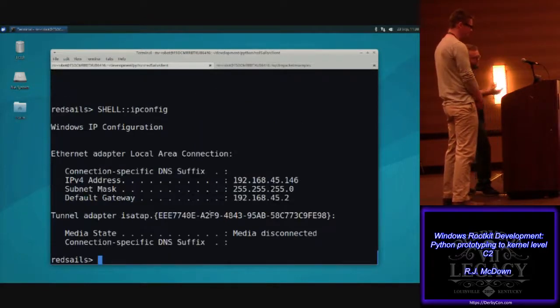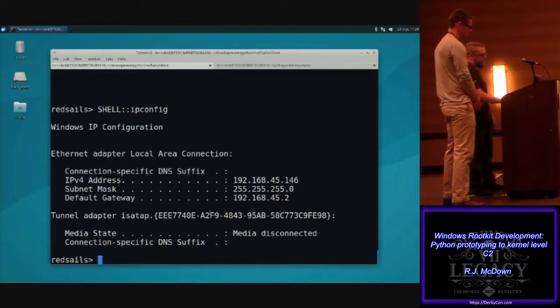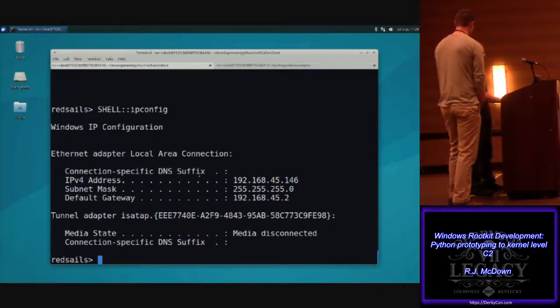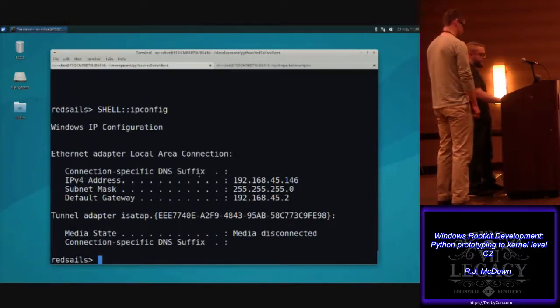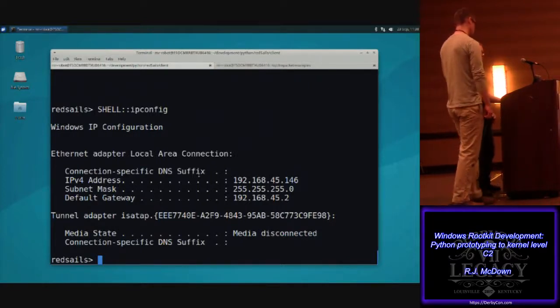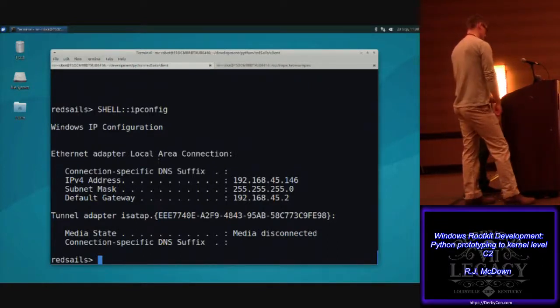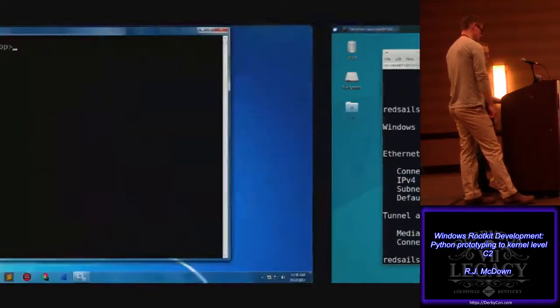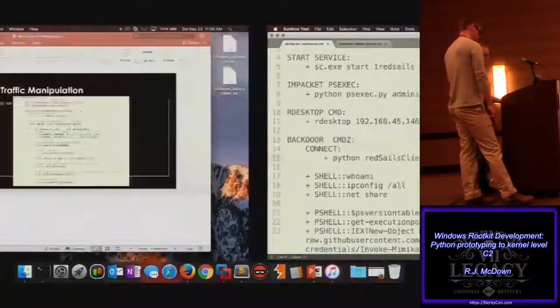There it is. So we have the credentials that way, and obviously, with this level of access to the network traffic on a machine, we have complete access to any sort of plain text protocols.